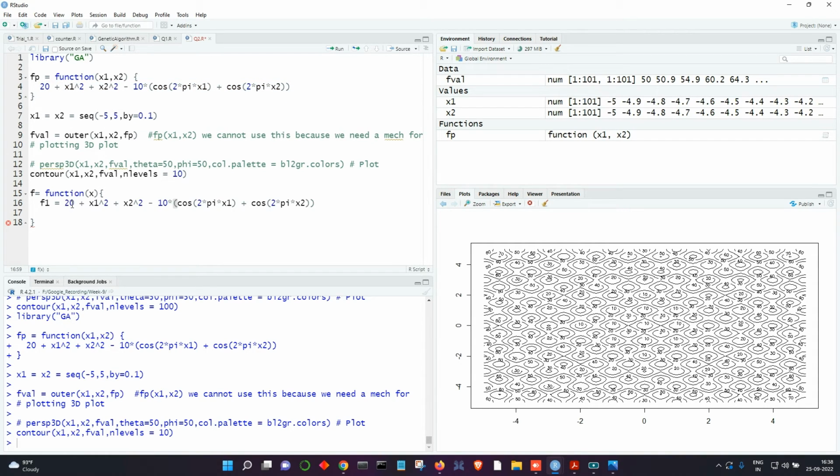Function, and instead of x1, let me write the first element of x. Instead of x2, let me write the second element of x. And same thing here. Okay, so this is my function, and since the output is f, let me give here f1.